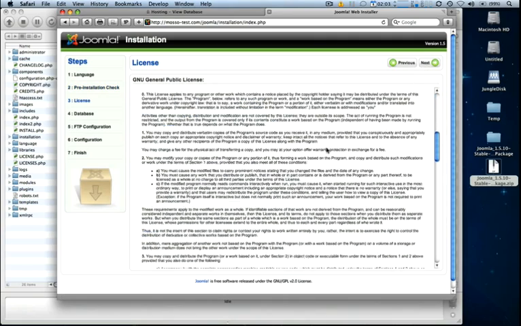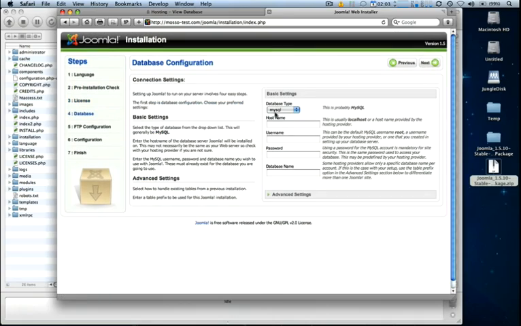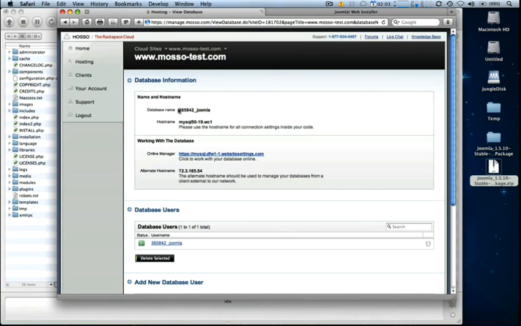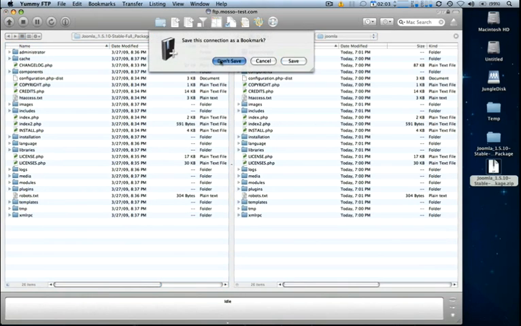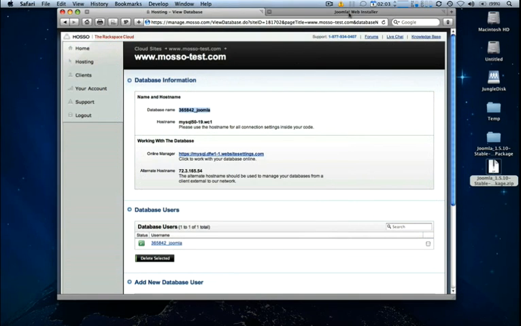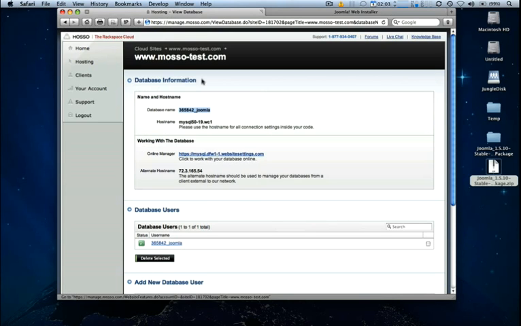It's going to ask us to accept our licensing agreement. And then put in the database information that we can grab right from our control panel. So we'll choose MySQL. Let's jump back over here and grab that database name, I'm sorry. The actual database name. And the username is the same, so that part's easy enough. And then the host name is right here.